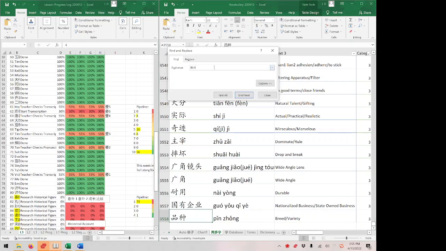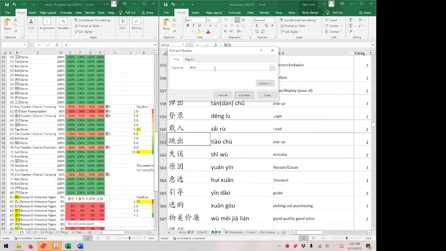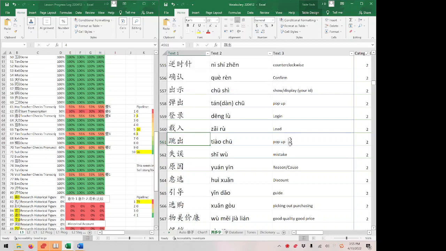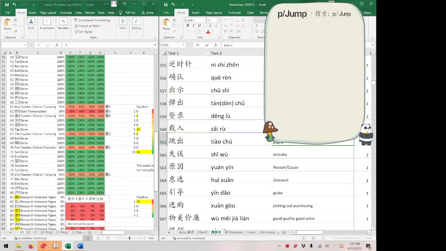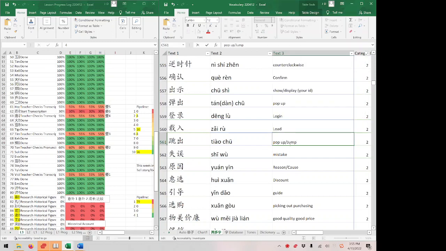So again, in the Find window, we're going to paste 调出. Now I actually already have this one. No duplicates, that's good. I wrote the definition as pop up. I'm going to expand that definition into jump out. Not because pop up is wrong, but because jump out adds some more richness to the meaning. Sometimes you can't really have a good understanding of what a word means until you've heard it in a few contexts.